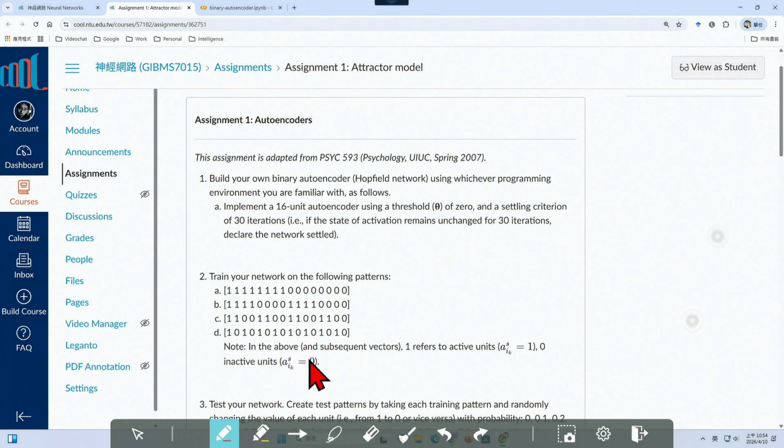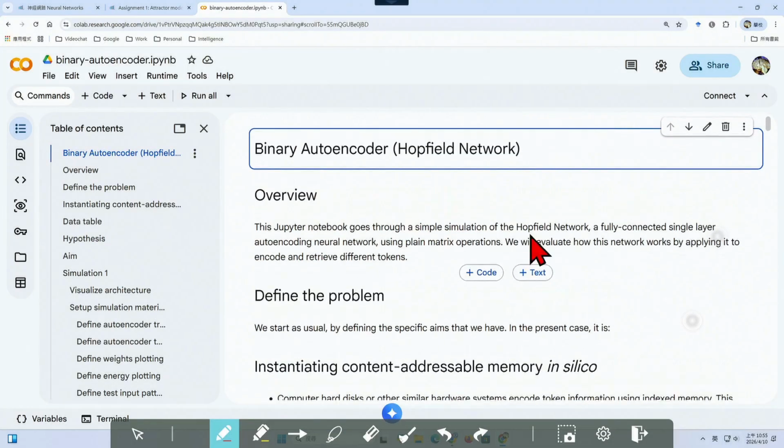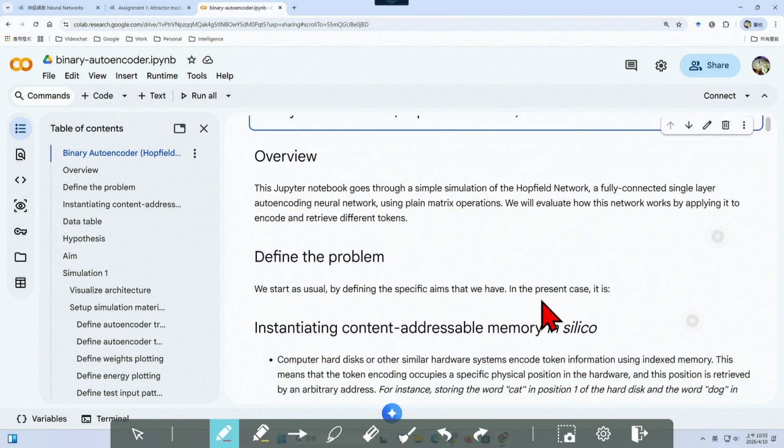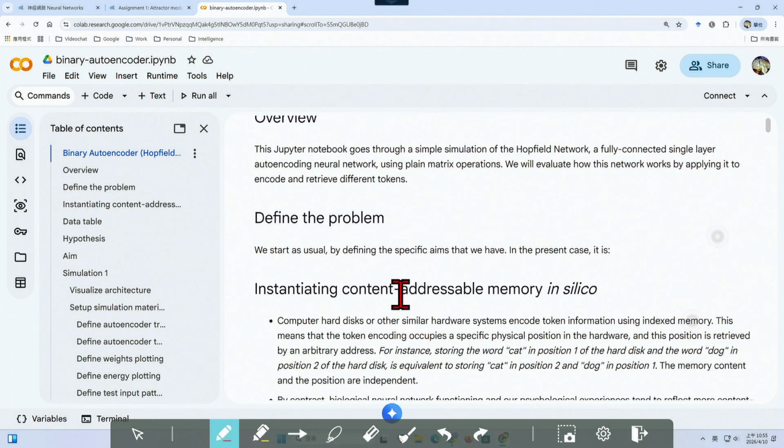And in the above and subsequent vectors, I have to clarify this, 1 refers to active units, ASIK equals 1. 0 refers to ASIK equals 0. Okay? So let's try this part, 1 and 2 together. And how do I do that? Okay, so in my Colab, and I think you guys can access that as well, right? In my Colab, I start off again with some theory, all right? You can read through, but you'll be familiar.